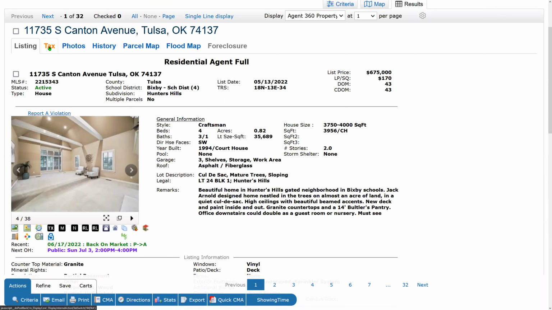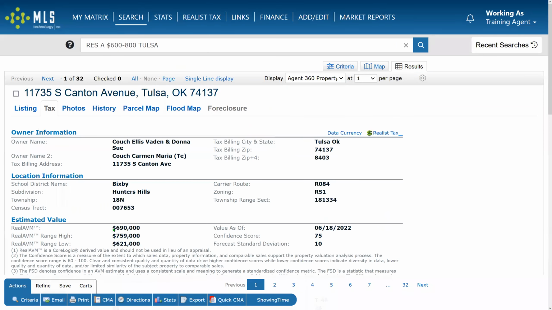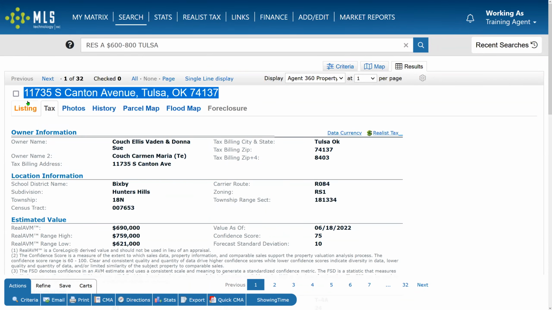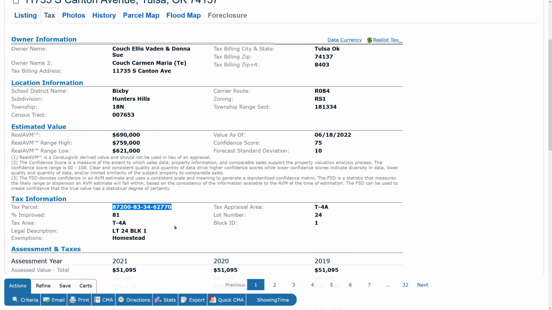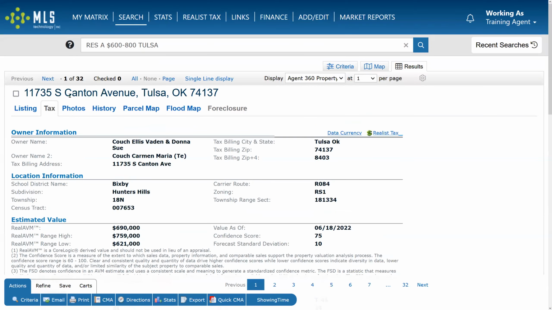There is a tax button up here at the top that allows you guys to jump over to the tax information. It's going to try and grab it directly from the tax record for this particular property. If it cannot find it because the agent didn't add the tax parcel number to the listing, it's going to try and default over to searching for the property by the address that was provided.